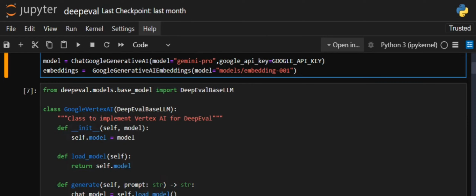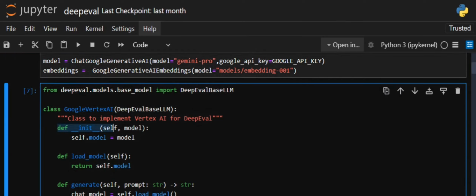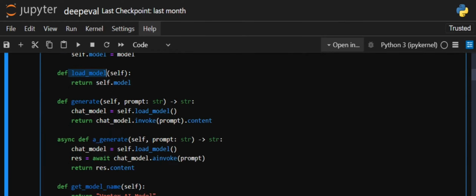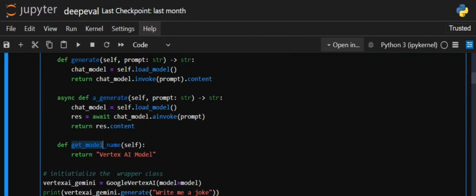So I think you must have got my point. Every LLM model has a different input type and output type. So for DeepEval to function properly, you need to create your LLM model in such a way that it becomes compatible with the DeepEval functionalities. In this case, you need to import the DeepEval base LLM class and then override these functions: the constructor init, load model, generate, async generate, and get model name.